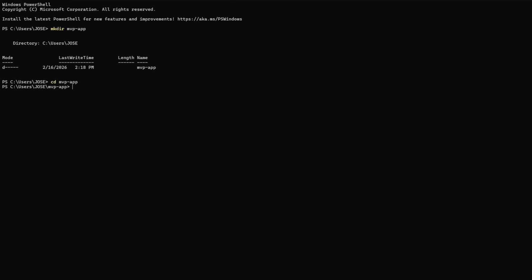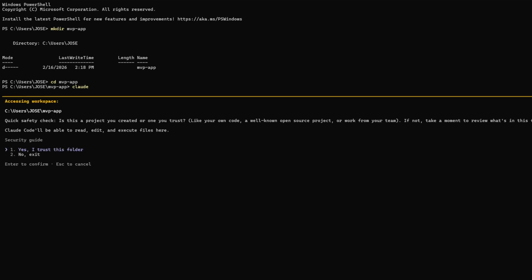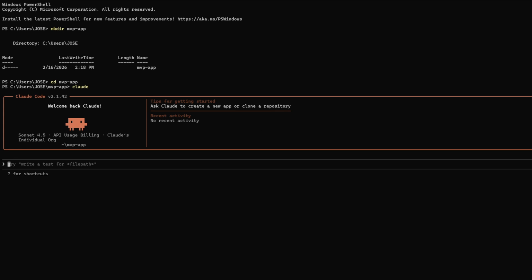Now that you are in the correct folder, it is time to start Claude. Type Claude into the terminal and hit enter. After a moment, your screen should change to display a prompt that looks like this: a greater than sign followed by a space. This indicates that Claude is ready and waiting for your input.